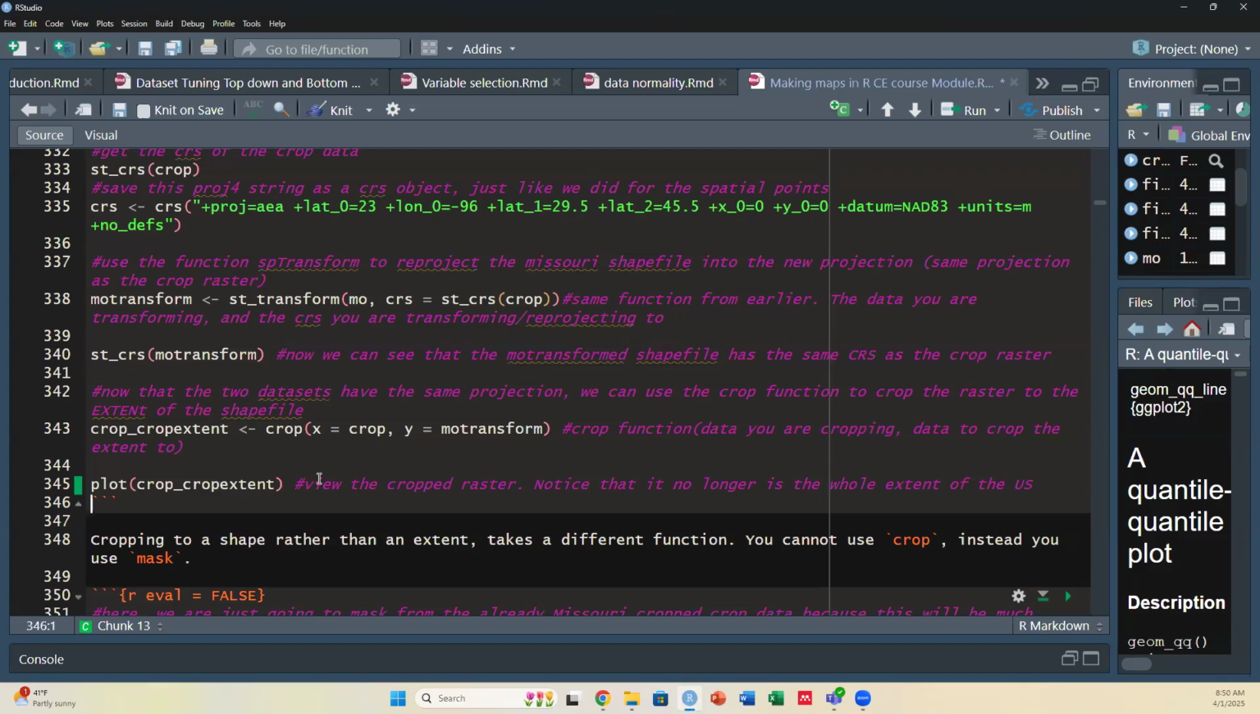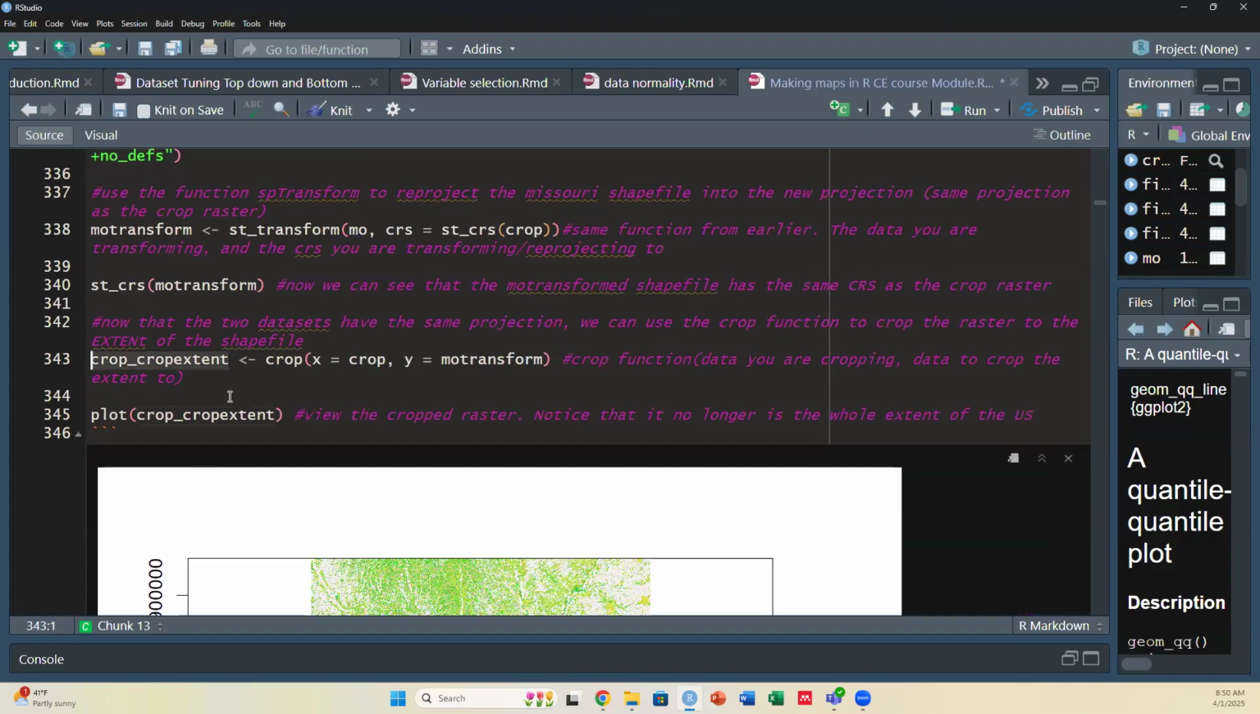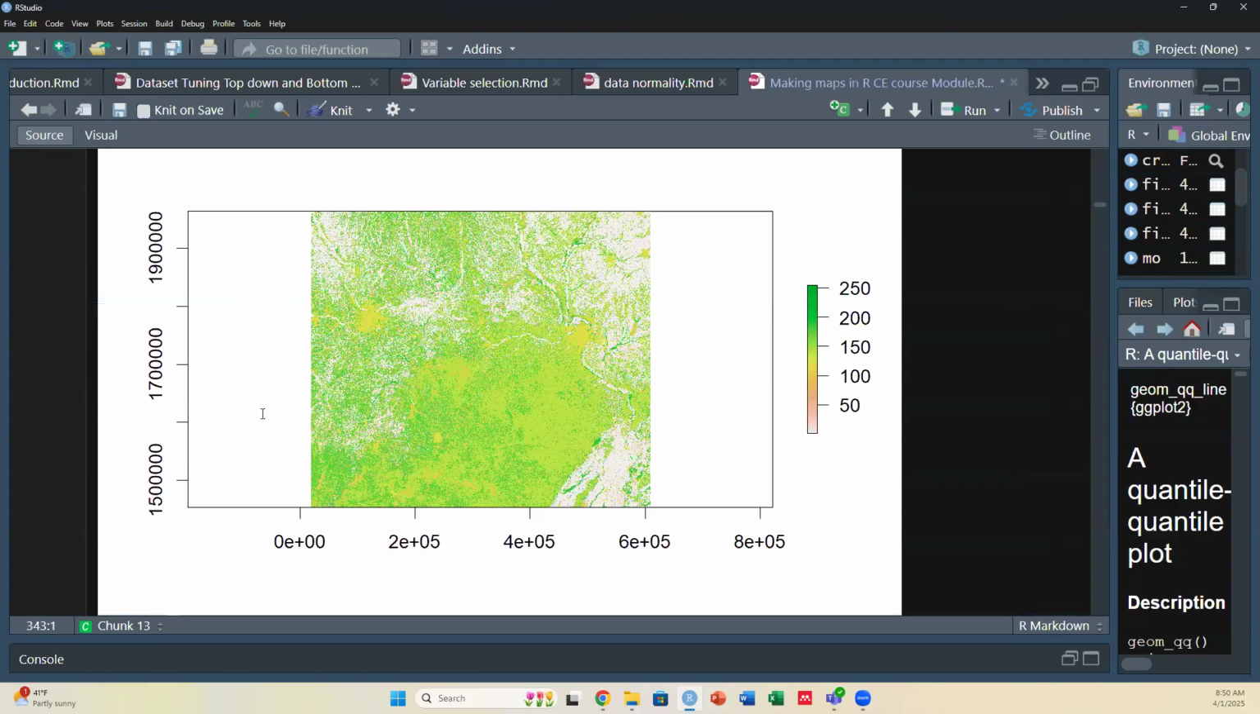We are going to plot it, just using a quick base R plot of our cropped raster. And this no longer looks like the United States outline. It is a bounding box of Missouri that has the crop extent. I'm familiar with this area, so I can see where there's a weird line here, and that is the Mississippi River going through. There are no crops within the Mississippi River. This other line going through Missouri is the Missouri River. So I know it is cropped to Missouri's bounding box.